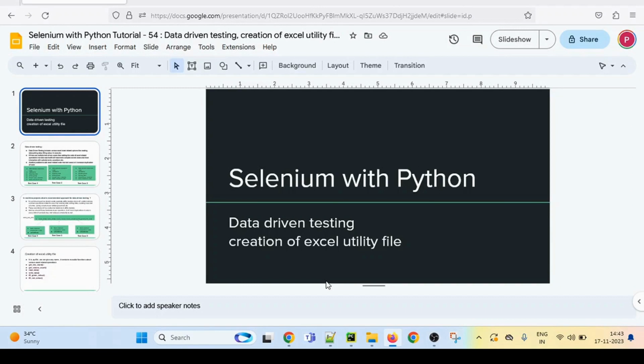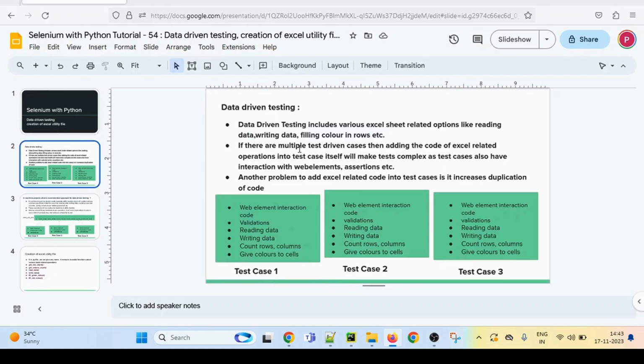So in the previous session we have seen the approach that needs to be followed for data driven testing. So we have seen the problem. What is the normal problem of using Excel related code in our test cases? There are two problems. Let's say we add all the Excel related code in our test case, then that will increase the complexity of the test case. And another problem was, let's say there are multiple data driven test cases.